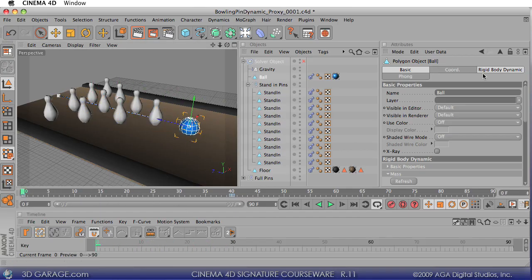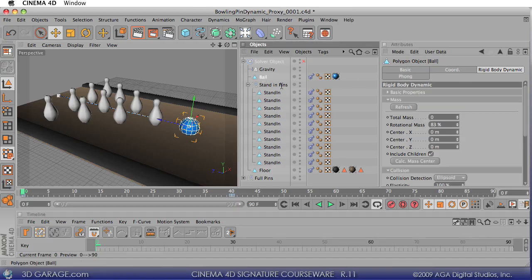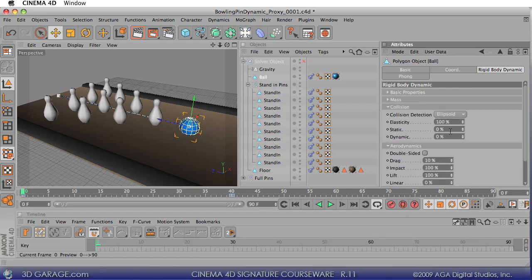Now for the ball, under the rigid body dynamics, if you go up under collision, if the static values are higher and the dynamic, these are coefficient values, and you calculate this out, what that's going to do is give you that larger area around there, which is how I had it. Okay, let's put our solver back on.